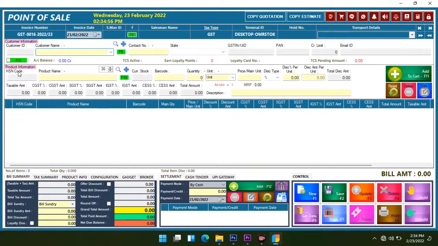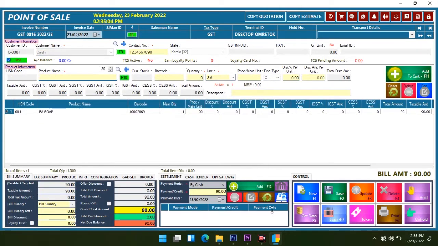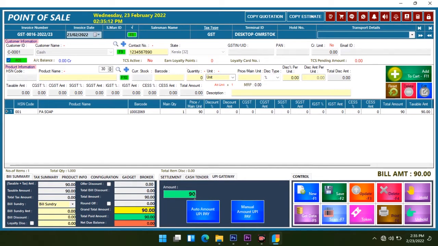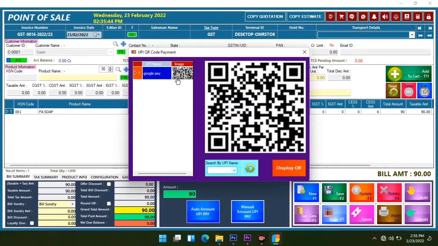Now go to the sale entry. Select the payment mode as Google Pay or something like that. Add. Go to UPI. You can see here the bill amount. And click the manual amount UPI pay. And the Google Pay QR will be shown here. If you want to show the QR code on the secondary display, just click on this. It will be shown on the secondary display.